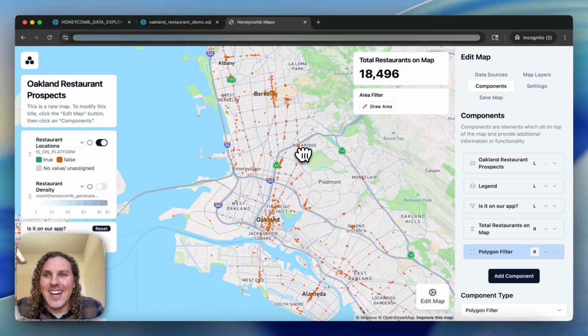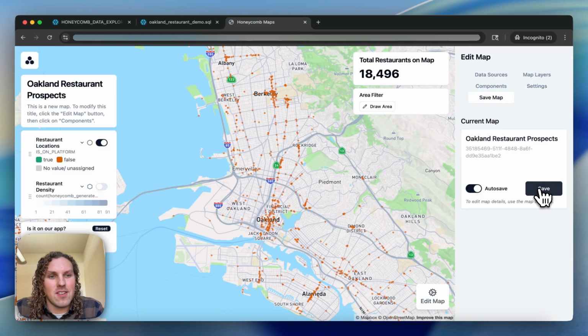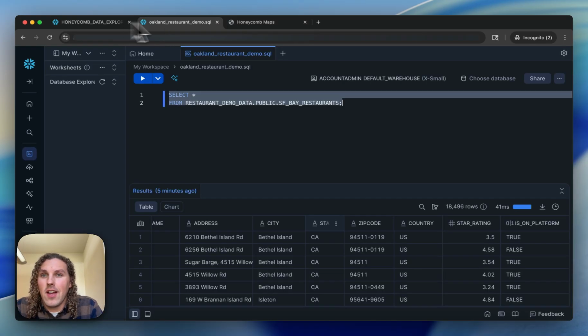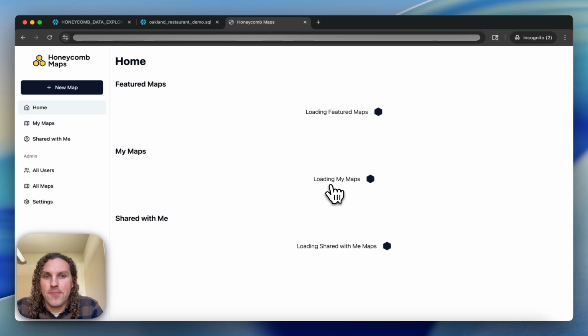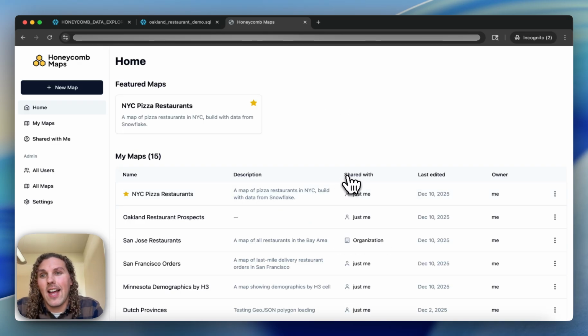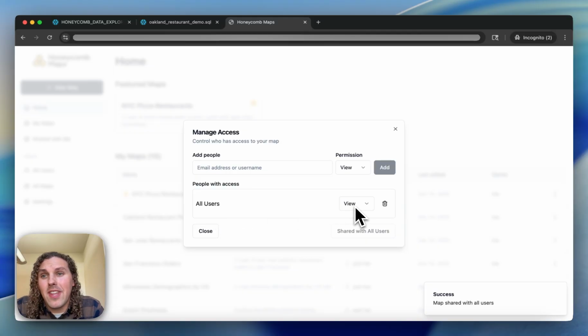So that's our map. We can also go ahead and set the current view when the map loads for new users, and then we can save the map. Now, this map is saved out to Snowflake, and we can go ahead and share with other users of Snowflake. This is running as a Snowflake native app, which means that every time users access this, they will need to sign in with enforced SSO.